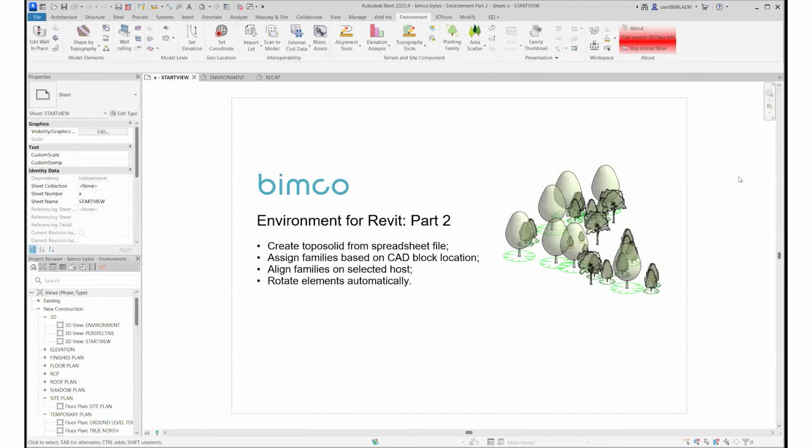So going through the list of what we'll run through today. Essentially, we'll be working through some spreadsheet files and some DWGs, creating Revit geometry and elements from those, as well as assigning family placements based on the files supplied.